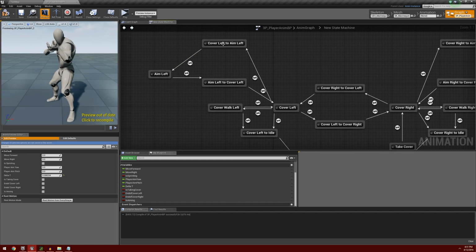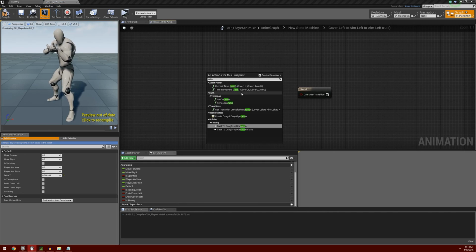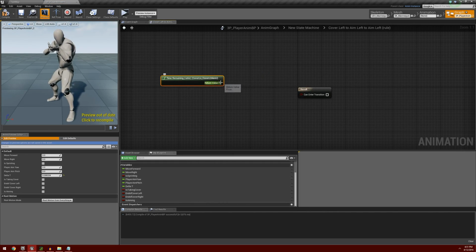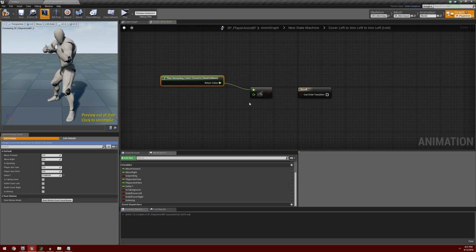The cover left to aim left is a one-time animation. So in this transition rule, we're going to put in a ratio, and we're going to get our time remaining. We're going to check to see if it is less than 0.4, and we're going to plug that into our results.